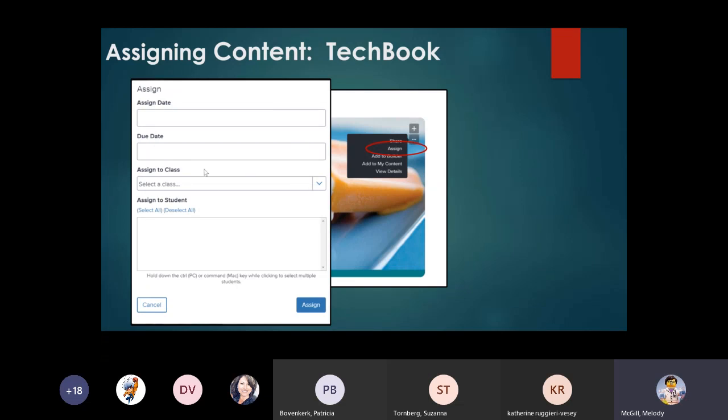For TK6, this probably is not a toolbar that you would use very often because you only have one class. However, if you are a 7-12 instructor, you would click on the down arrow and you would be able to select an individual class or all of your classes if you wanted to assign it across the board.